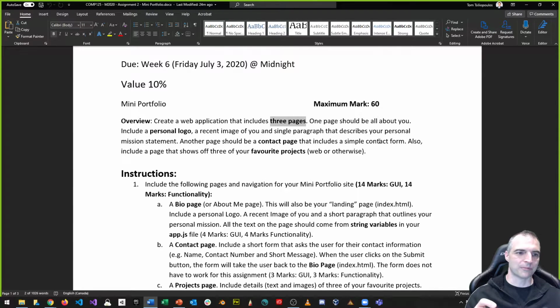It's going to describe your personal mission statement. Who are you? What do you want to do? Why are you here? That kind of stuff. Maybe a one-liner. A mission statement could be like, I want to be an awesome software engineer. Could be one of those. So that is your first page.